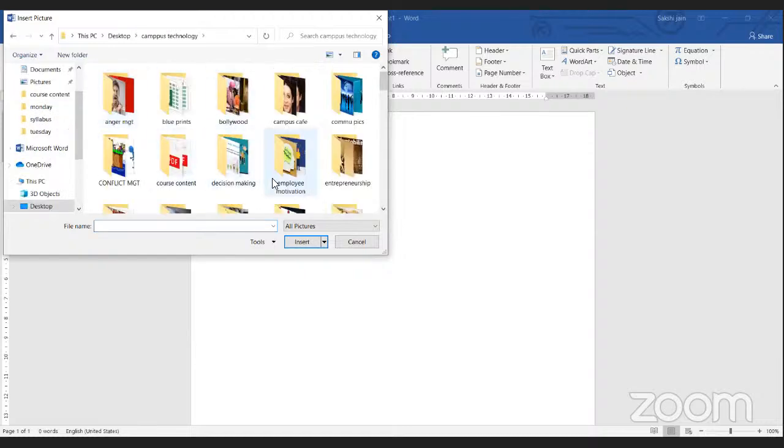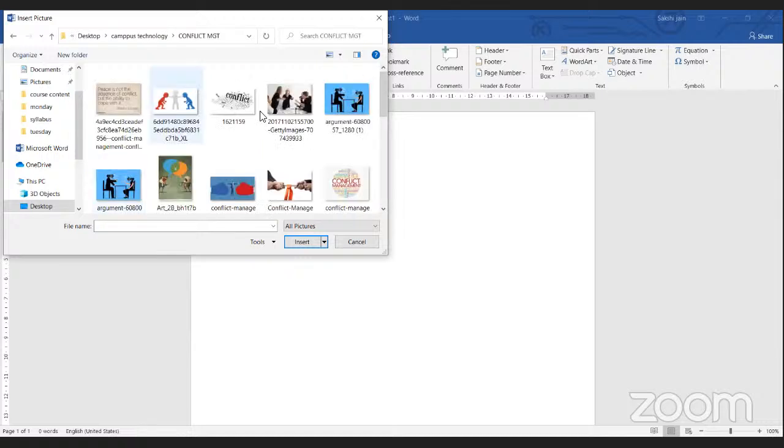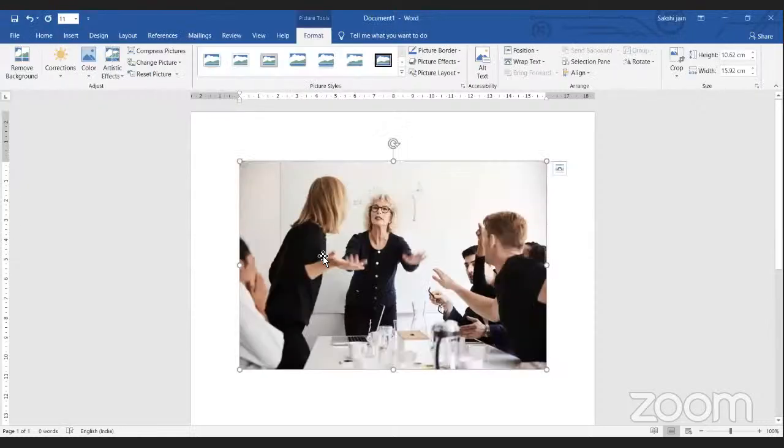I have these pictures, so I want to go with the conflict management picture. I can select any one, or multiple pictures also, but right now I just need one. I'll click on that picture and click on insert. As soon as I insert this picture, I'll have one more tool, that is the picture tool. Here I can change anything. If I want to remove the background, I can go with remove background.